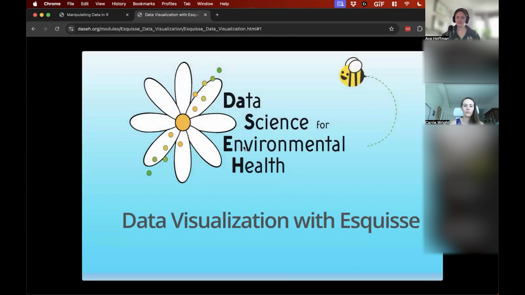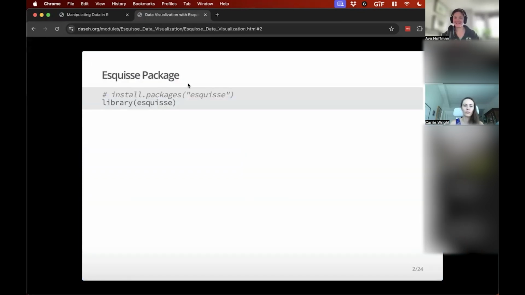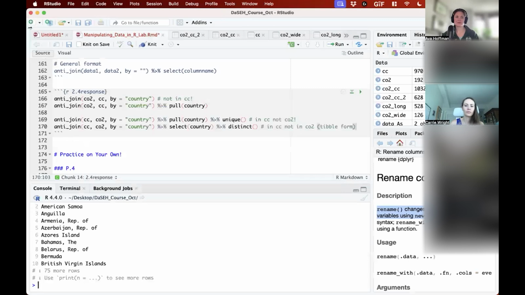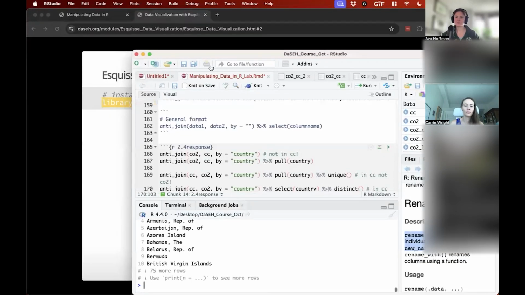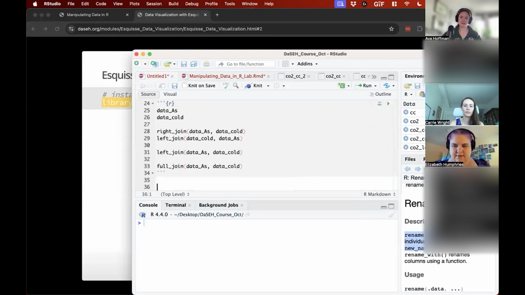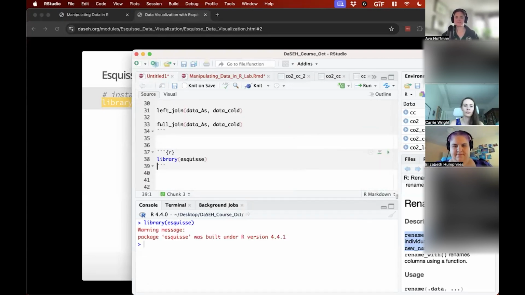All right. So data visualization with Esquisse. The good thing is that it's pretty straightforward what we're going to talk about, not a lot of functions to remember, but we do have to install and load the Esquisse package if we haven't already. So I'll go ahead and load it up. You may have to install it, or we'll probably need to install it. Clear this out and add Esquisse.